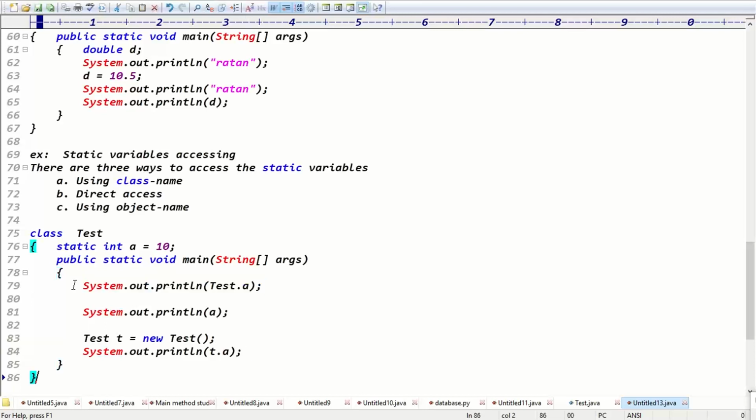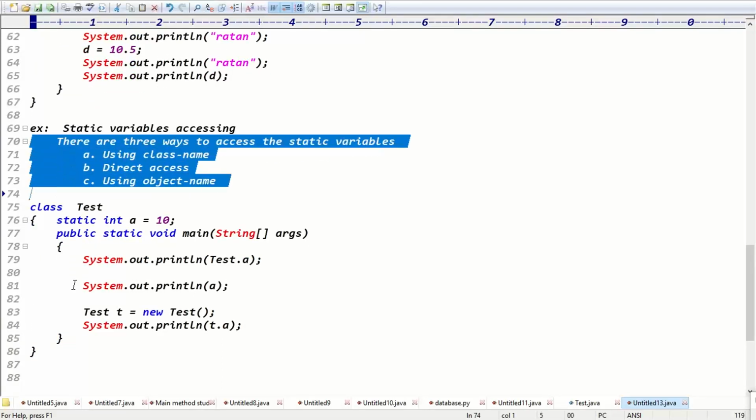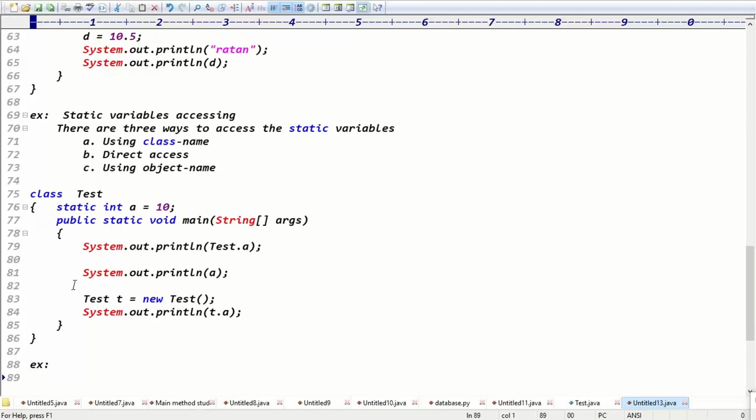Sir, I have a question. If we have a local variable with the same name as the static variable, we use the class name to access the static one, right? Exactly. To differentiate, we use the class name for the static variable and no class name for the local variable. But sir, what about instance variables? That I'll discuss in tomorrow's class.